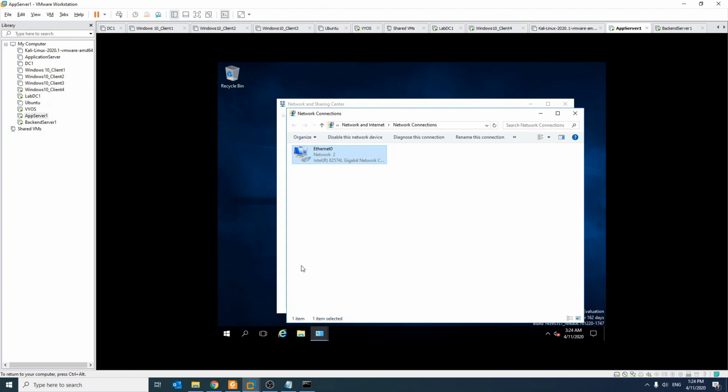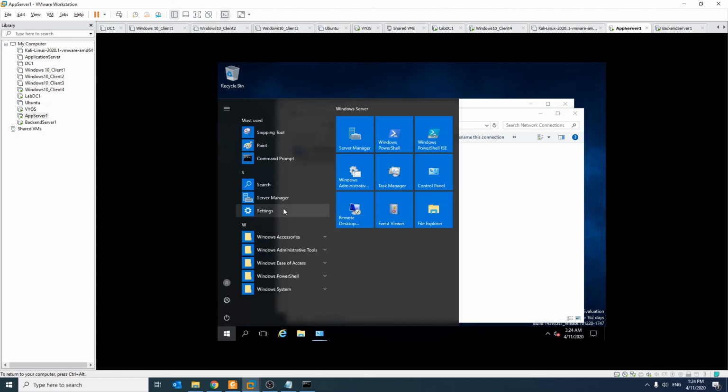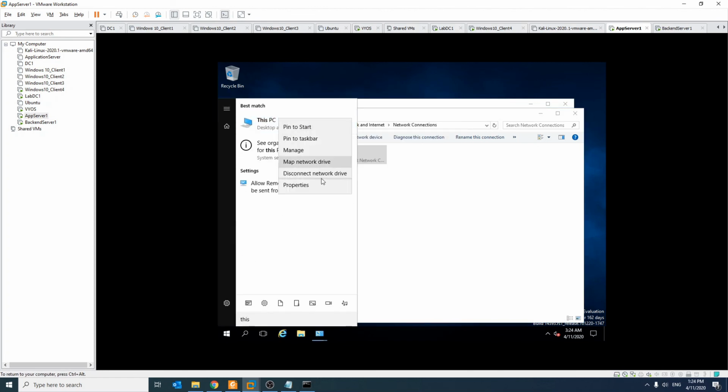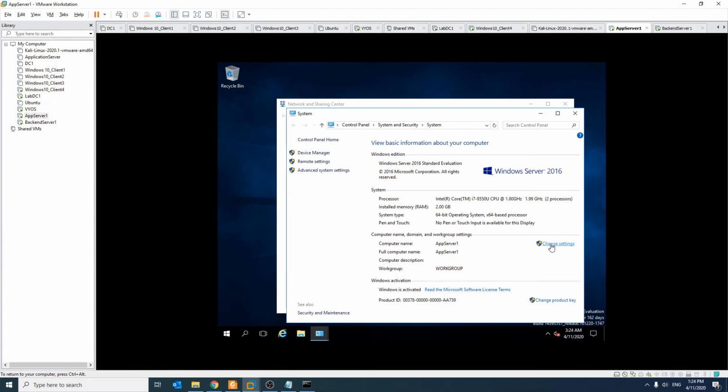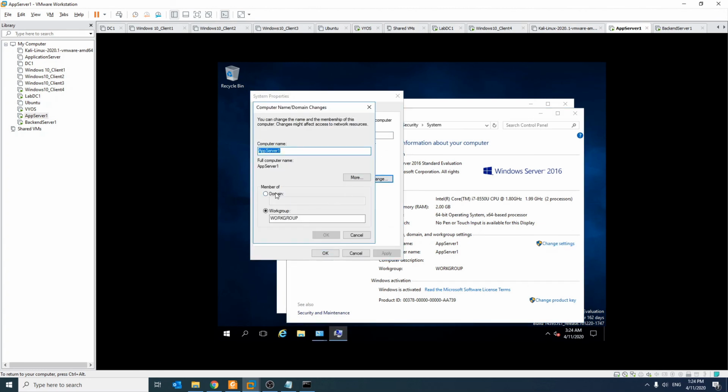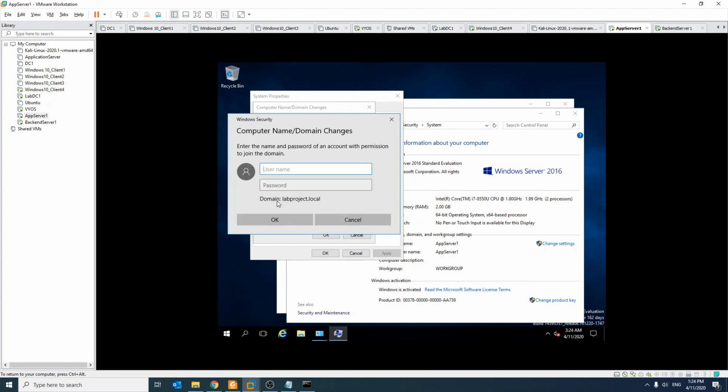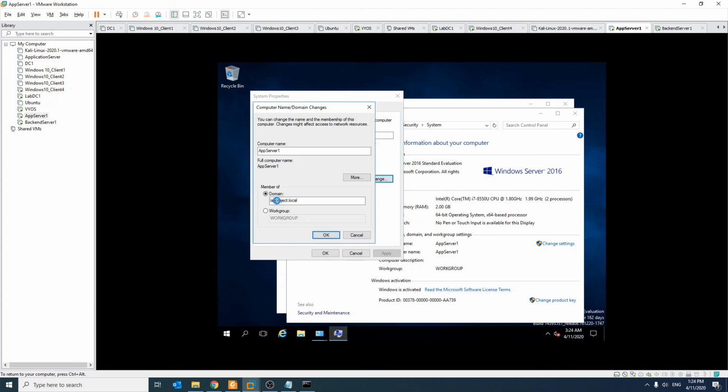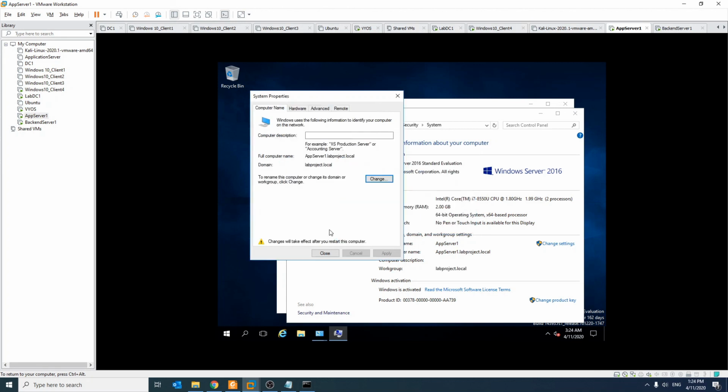The next step is to add it to the domain, basically just labproject.local, and specify the credentials. If you're wondering how it knows how to find the domain controller server, it uses the SRV records in DNS, and that maps it to the right server to join. And now we need to reboot it.